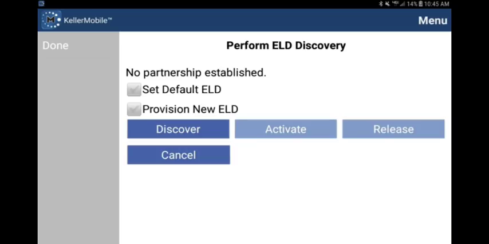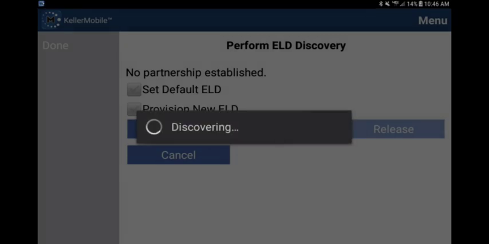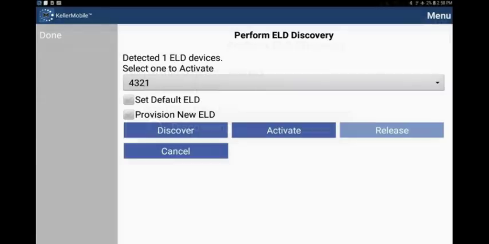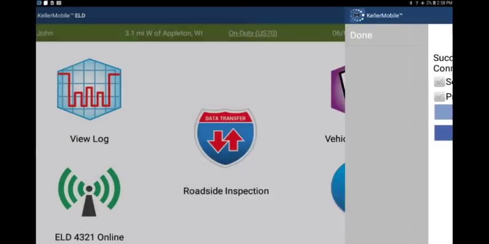Tap Discover, and if unsuccessful in discovering the ELD, press and hold the Bluetooth reset button on the ELD so that the blue LED light turns solid. Once it starts to blink, release it. This process should take no more than 5 seconds. Tap Discover back in Keller Mobile. Once discovered, tap Activate. Then tap Done.